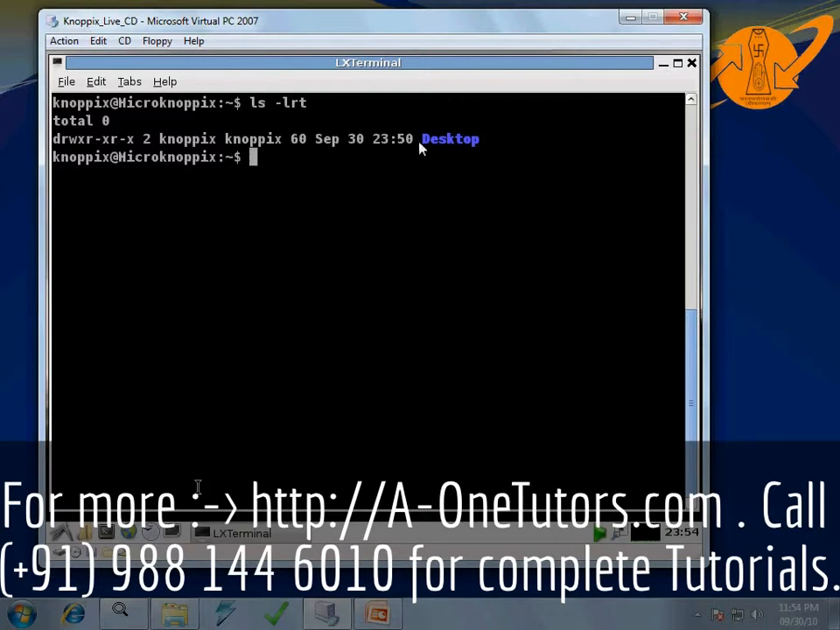So this way, in this output you can see this word Knoppix. This is the user; this file is of this user, and the next string represents the group who owns this file. So Desktop is the file owned by the group Knoppix, and it is owned by the user Knoppix. The username and group name are the same here, but it may differ from case to case.